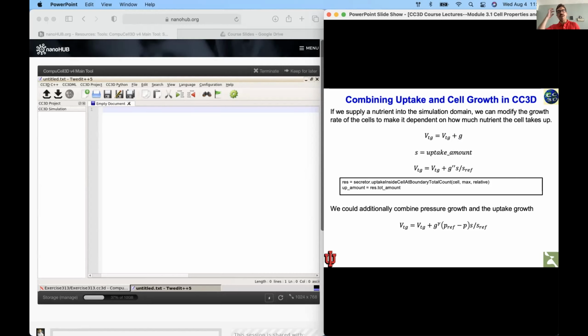Additionally, there's nothing that prevents us from combining different control mechanisms for cell growth. So we could potentially combine pressure-dependent growth with what I'm calling here diffusion-limited growth. The syntax is quite easy. We're going to use this uptake inside cell function that we saw yesterday, but we will also add this total count that allows us to recover and reference how much the cell is taking up from the environment.